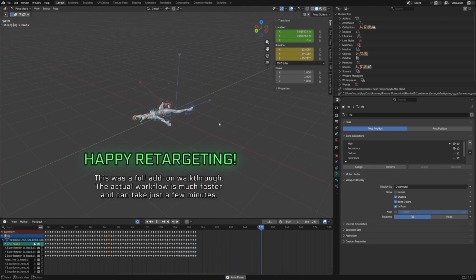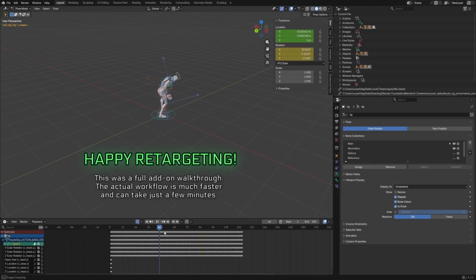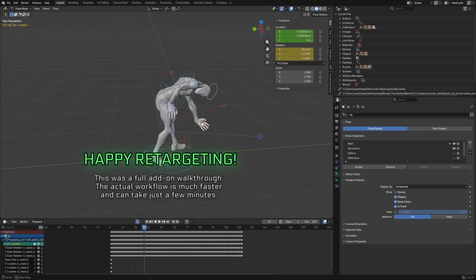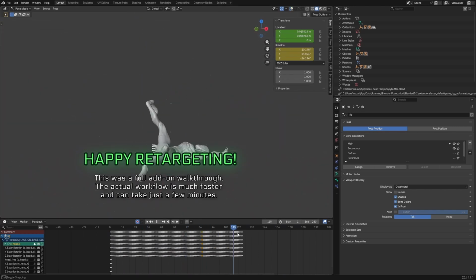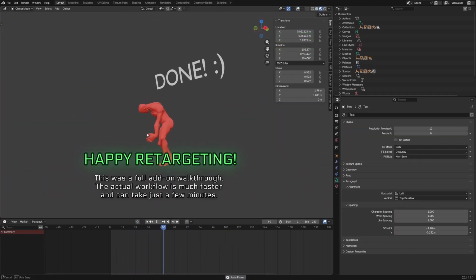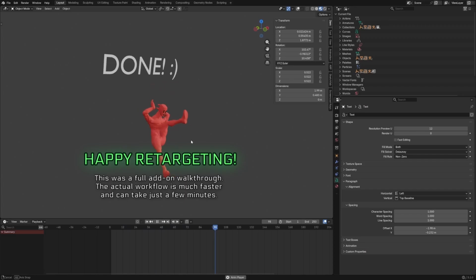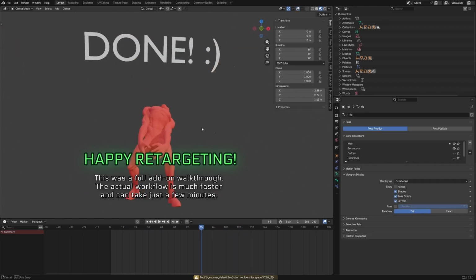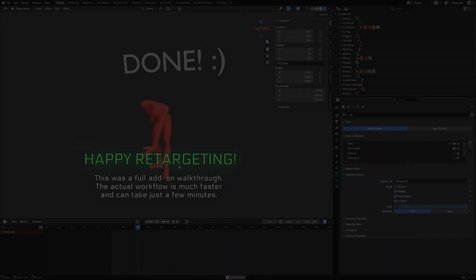From here on, you can polish this animation however you want, but overall, everything we needed works. I hope this add-on saves you a lot of time and solves problems that couldn't be solved at all before. And yeah, happy retargeting and animating. All the best.